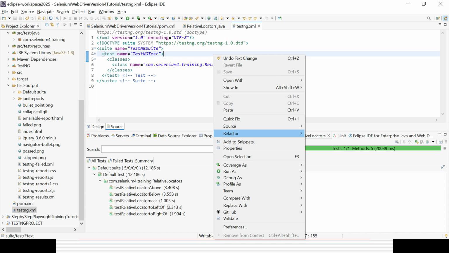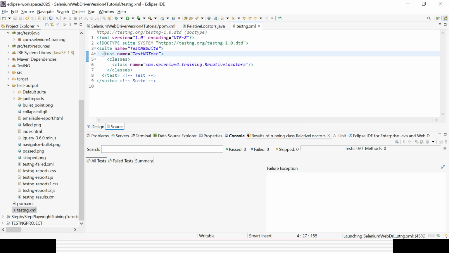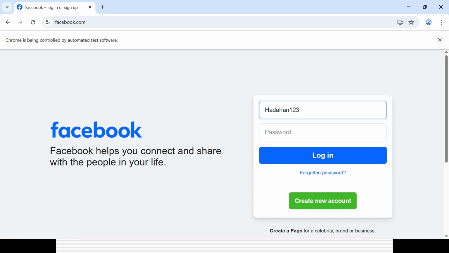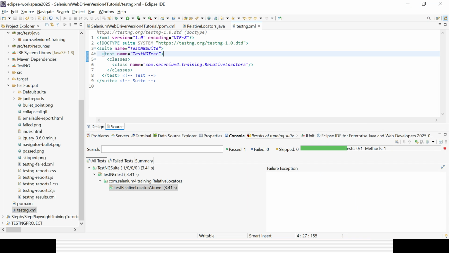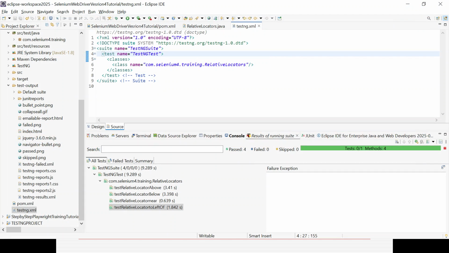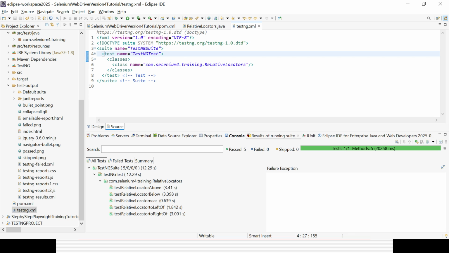Now if you run it here, you will be able to see the option called run as testng suite. So instead of testng test running a single class, you can run all the classes from all the packages. Definitely those classes will be testng classes, not plain Java classes. So you could see all the test cases are executing one by one, and it is going fast because we do not have thread sleep, especially for the last 3 test cases. So you could see 5 test cases got executed.